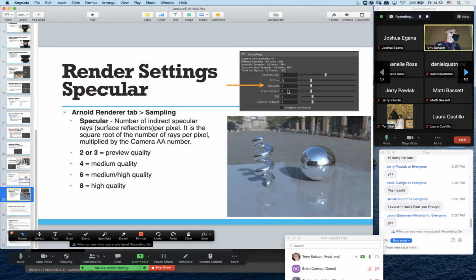So if you have a little bit of noise, try spec at 4. That usually works pretty good. You might need to go 5, maybe 6. But just remember, every time you increase it, you're adding a lot more samples.